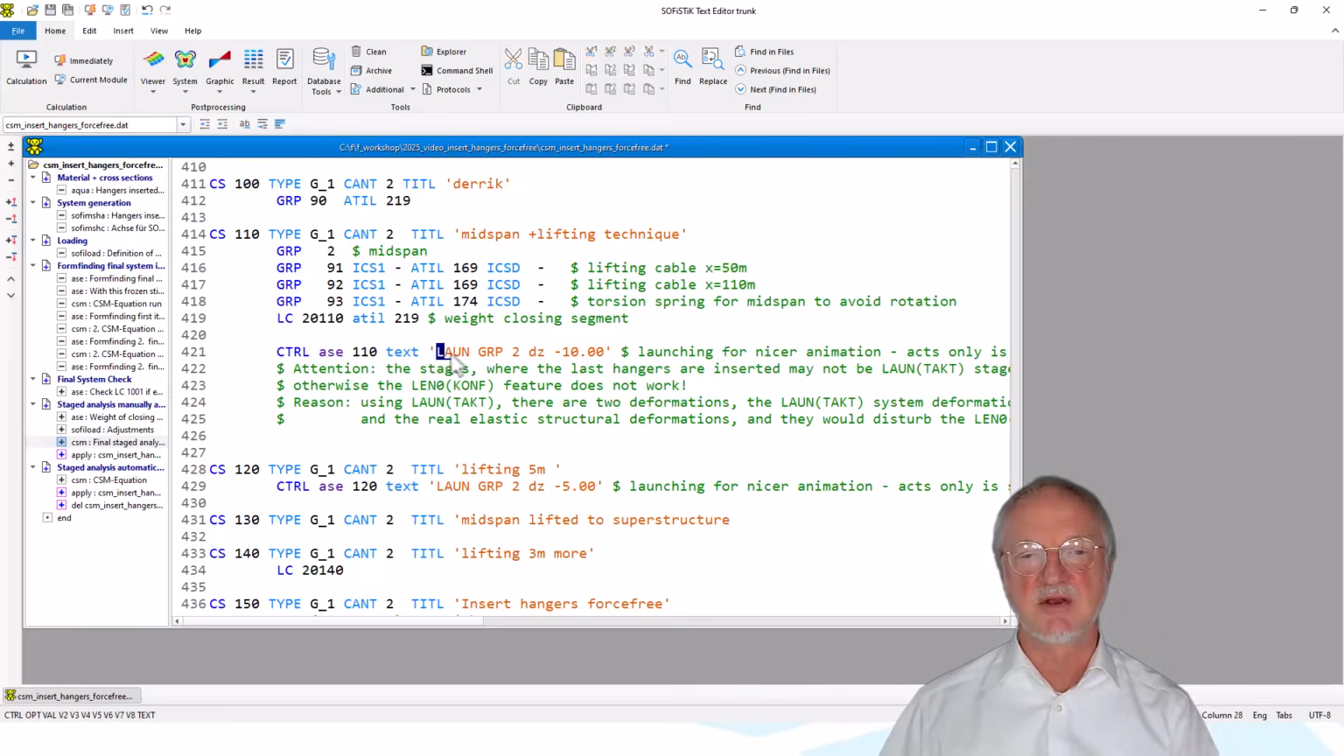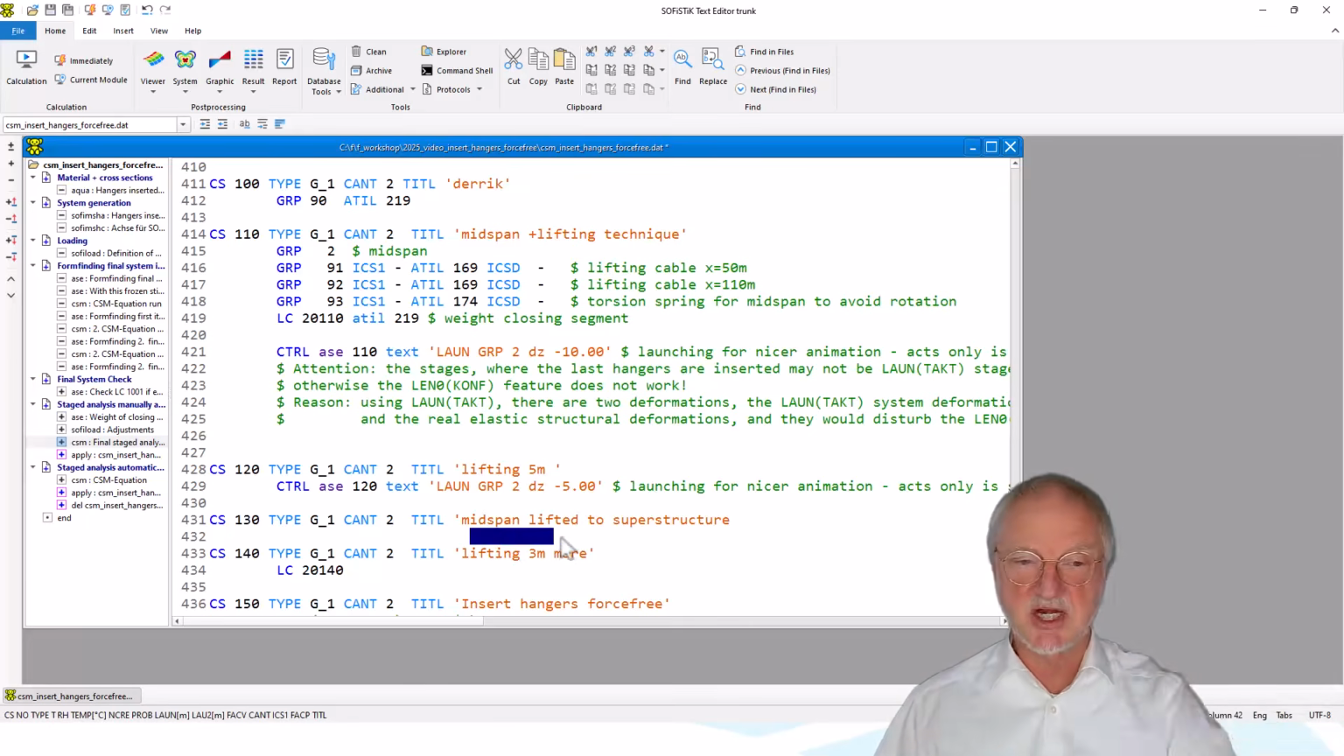And this is a launching of group 2 by dz equal minus 10 meters. That's a technique from our incremental launching technique. In the next stage, I only shift the segment by 5 meters. Then I remove the launching. That means that it is in the original position.